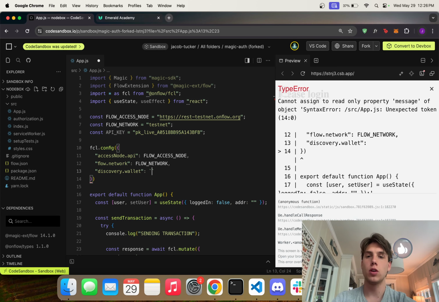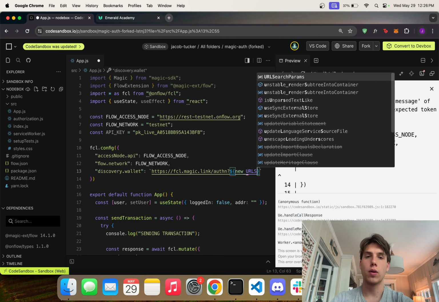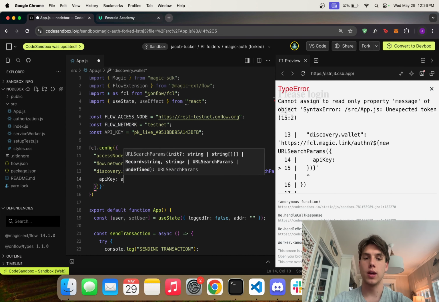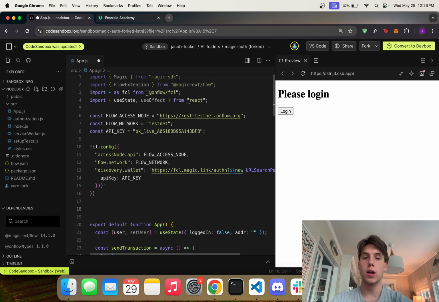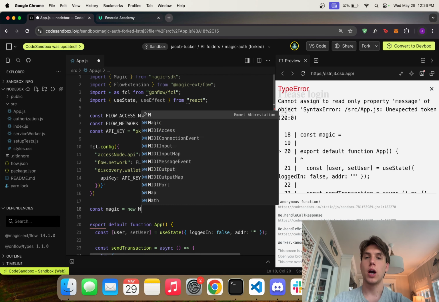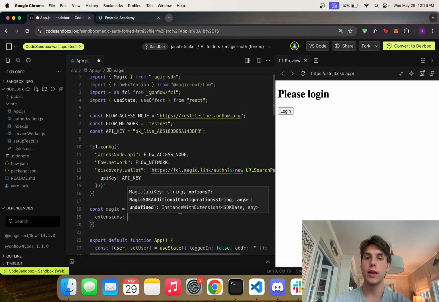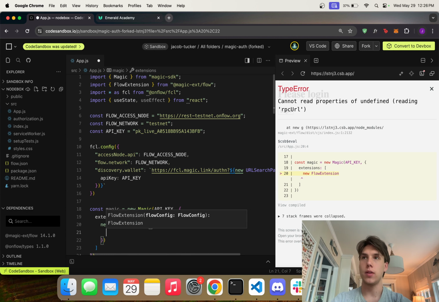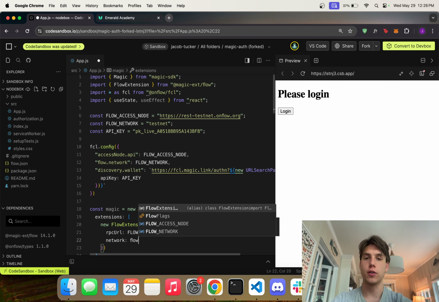In this case, we're going to use https://fcl.magic.link/authn? And we're going to say new URLSearchParams. And in here, we're going to put the API key, where the API key is simply the API key that we defined above. So after we've configured FCL, we're going to need to also have a magic variable using the SDK. We're going to pass in our API key here and configure the extensions array, where the extensions is new FlowExtension. The RPC URL is simply the Flow access node, and the network is Flow network.